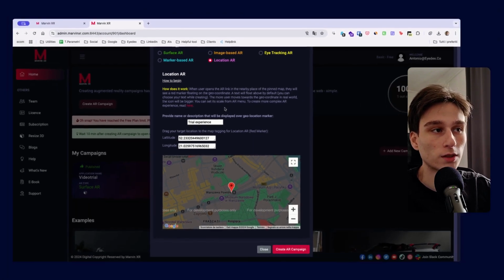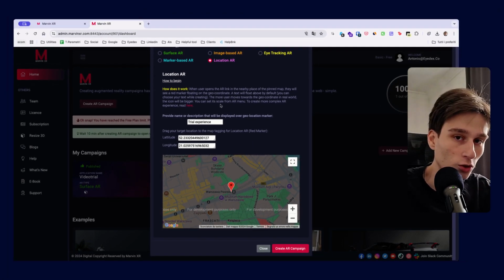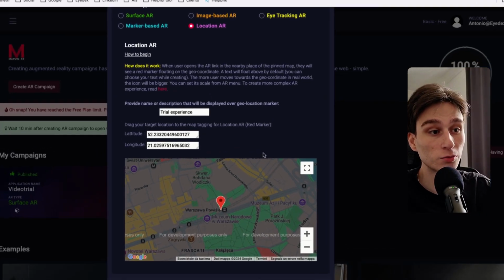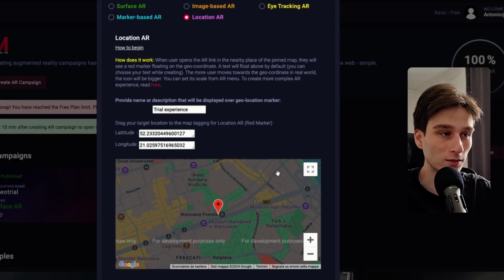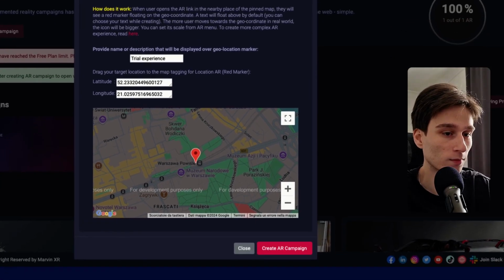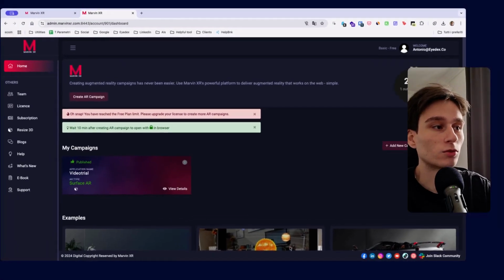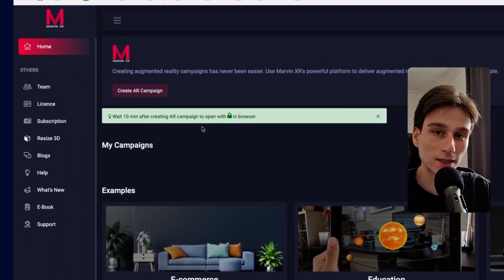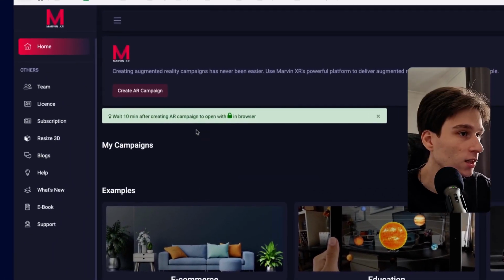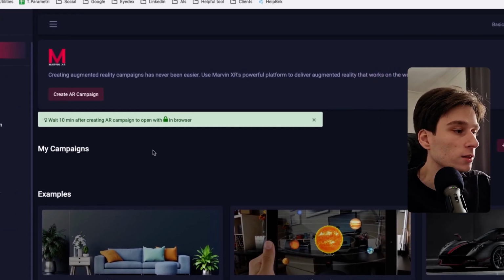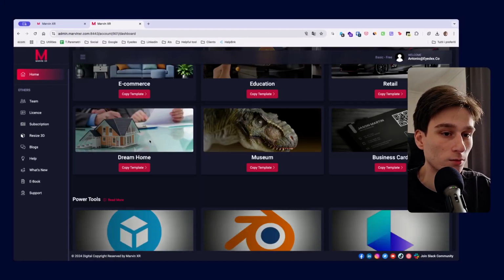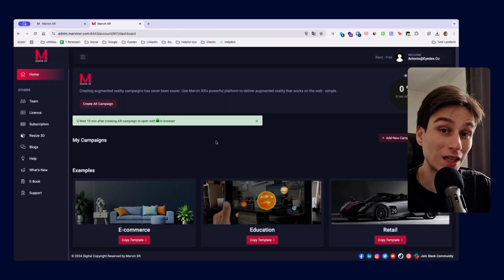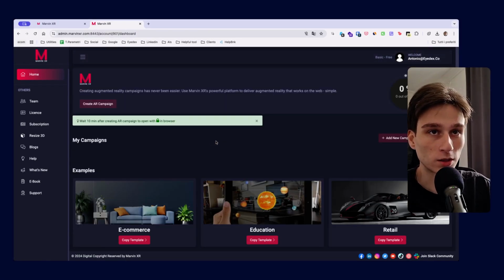So this is practically when the user scans a QR code or opens a link, they can see the experience in that place where we placed it. This is very nice, guys. So create the augmented reality campaign, and it's saying that I have to wait 10 minutes. Okay, I don't know why, but maybe once you have waited 10 minutes, you can create your campaign, adding your object, etc.